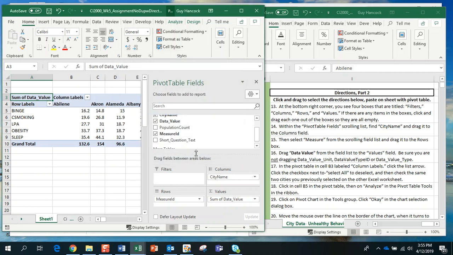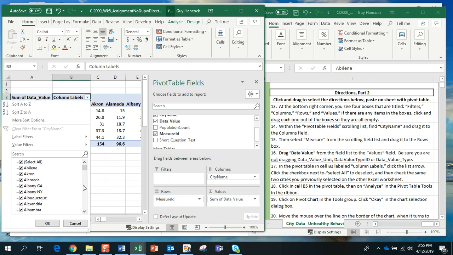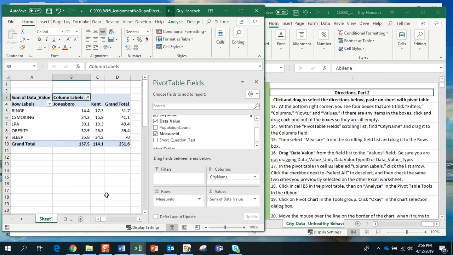And so now we have a table, and we also want to filter this. So the columns over here, we have in cell B3, if we click on that, we have the same list that you saw before, and we can do the same thing. We can deselect, and we can pick 2 cities, and now we can see just those 2 cities in our pivot chart, or pivot table, and we can see their values on each of the different behaviors.